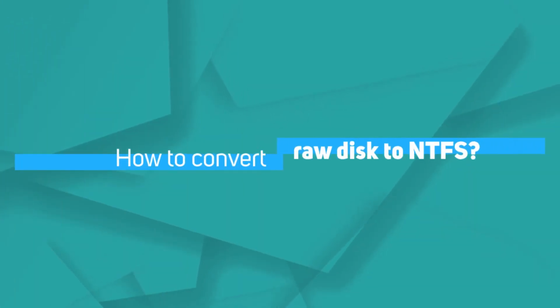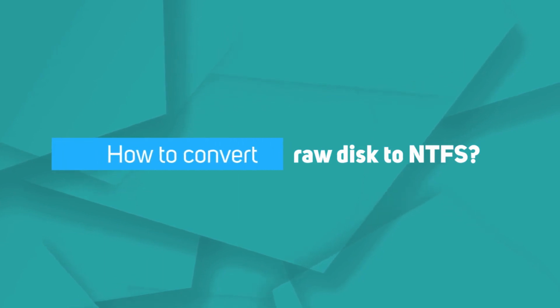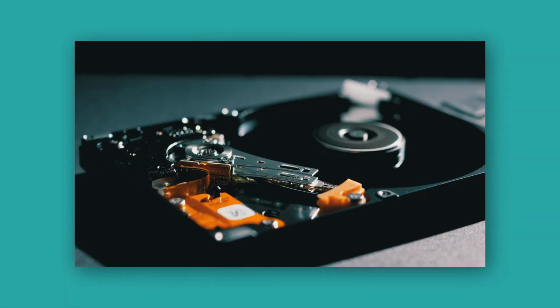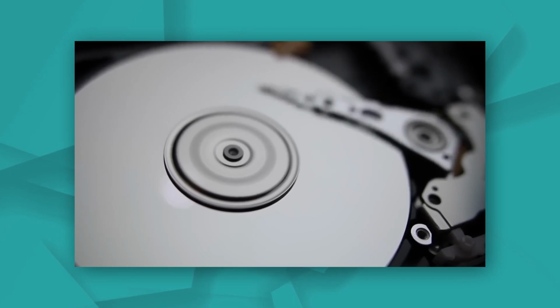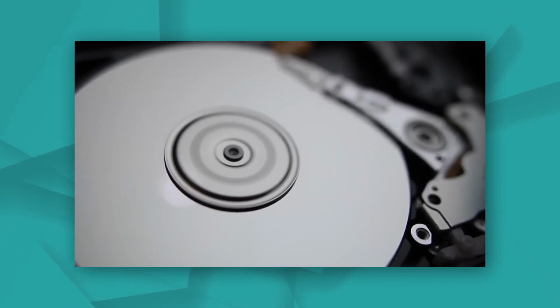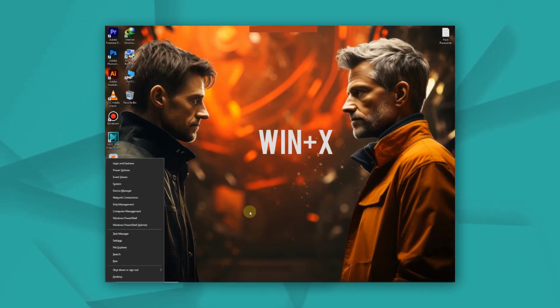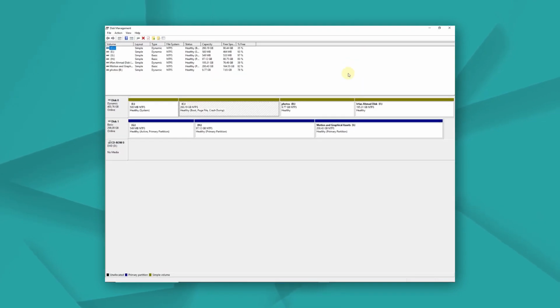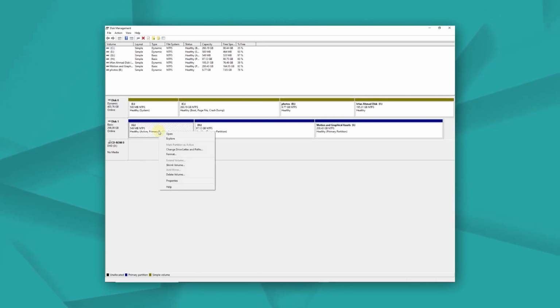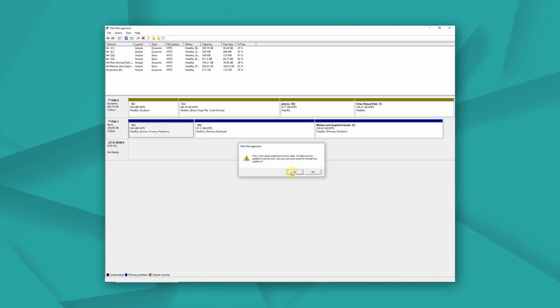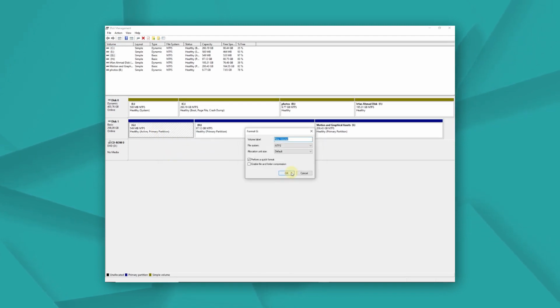How to convert raw disk to NTFS. Now, let's talk about converting a raw disk to NTFS format. Here's a step-by-step guide. First, press Windows+X and select Disk Management from the menu. Then, locate the raw disk. It will be marked as unallocated or with a raw file system. Next, right-click on the raw disk and choose Format. Lastly, select NTFS as the file system and follow the on-screen instructions to complete the process.